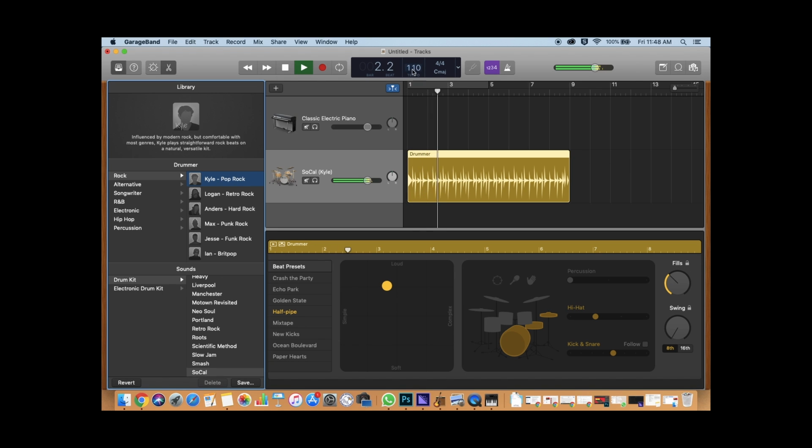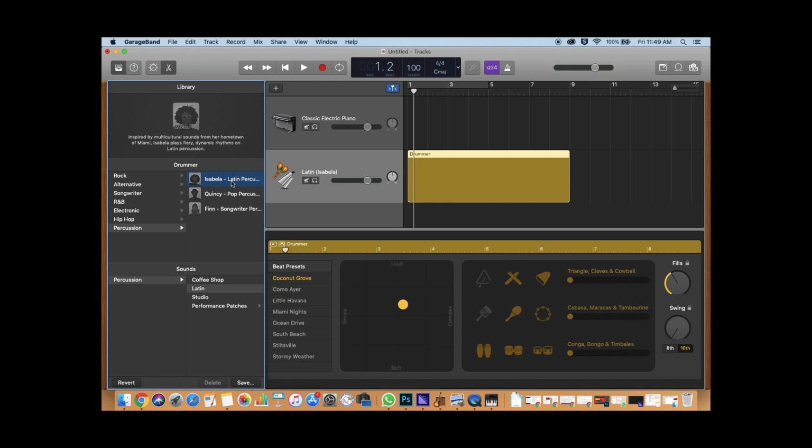it would all depend on the tempo that you're setting. So if you want it to be faster, you can just bring up the tempo. So I'm just going to go with 100 beats per minute. But instead of using the rock, I'm going to go with Latin percussion. So once you click on it, it'll automatically change the drummer settings. Sounding promising as well.